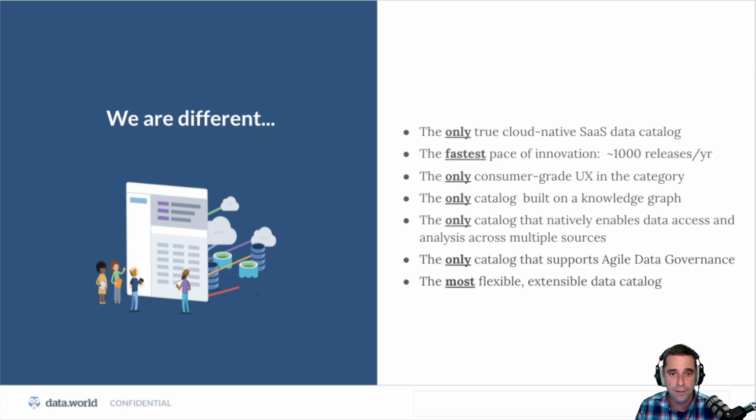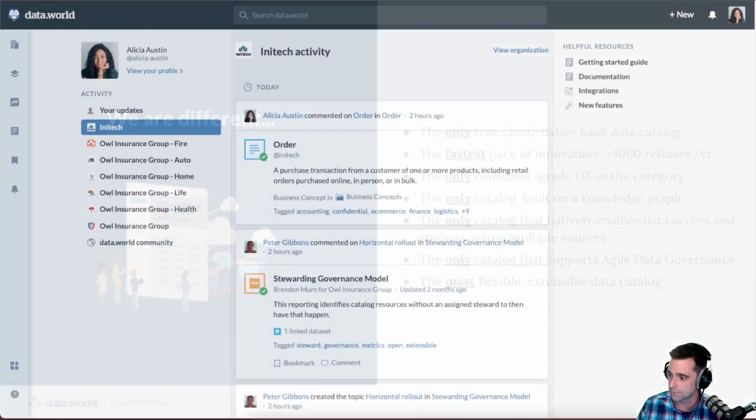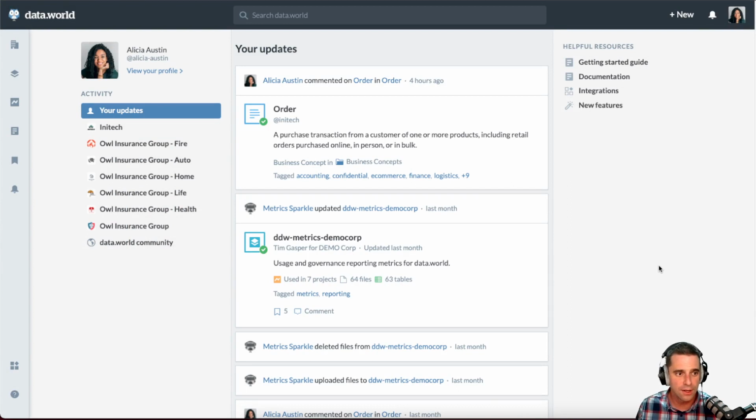So with that, let's hop into the platform, get hands-on, and show why Data.World is the best enterprise data catalog. Okay, so we are logged into the Data.World platform, already delivering on our promise of being as accessible and portable as possible. We can be accessed through any modern web browser. So here, Alicia Austin, our demo character who works at Initec, has opened her web browser, visited the URL data.world, performed single sign-on, and now she's looking at the front page of her catalog.